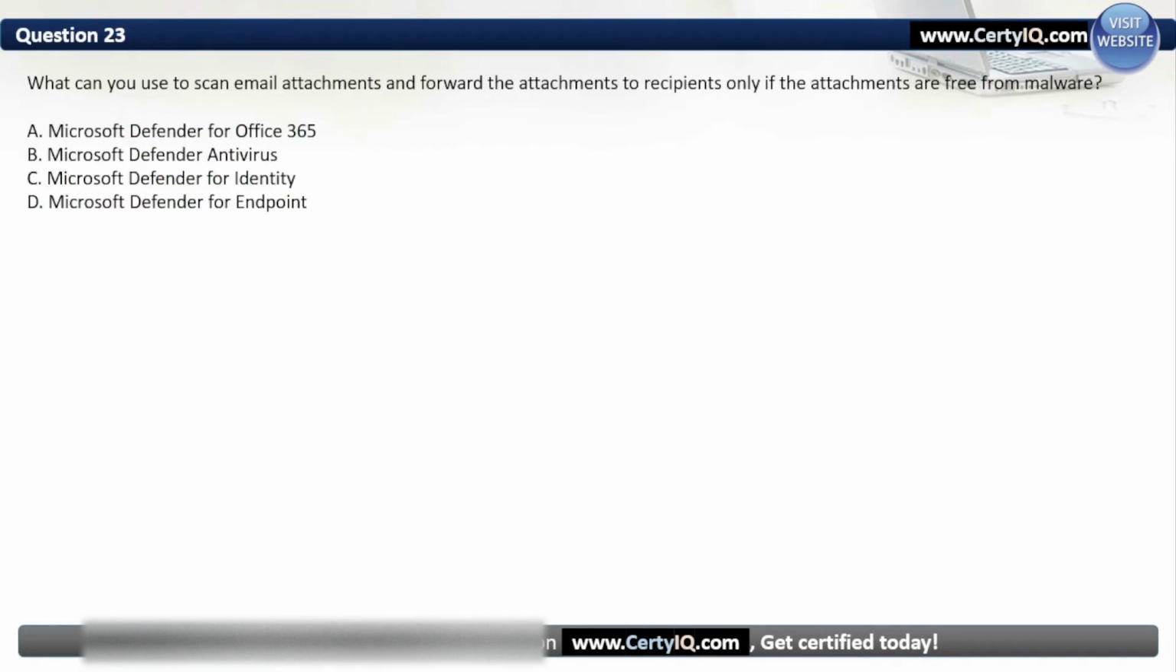Question 23. What can you use to scan email attachments and forward the attachments to recipients only if the attachments are free from malware? The correct option is A, Microsoft Defender for Office 365.